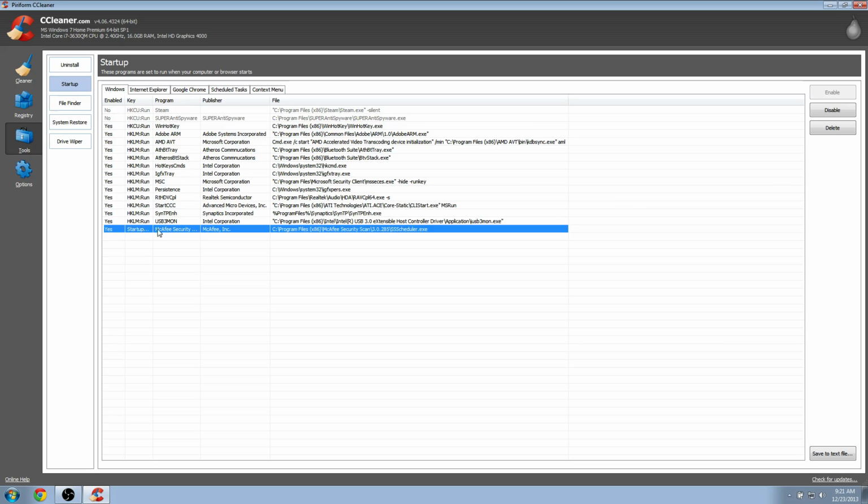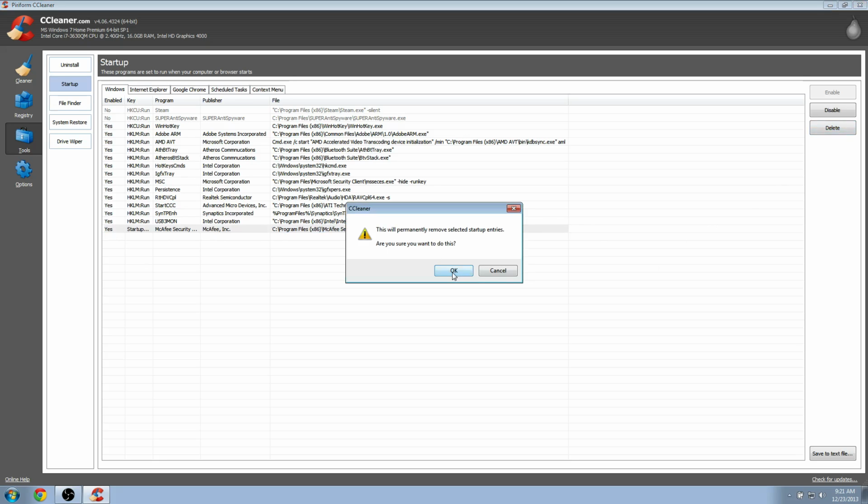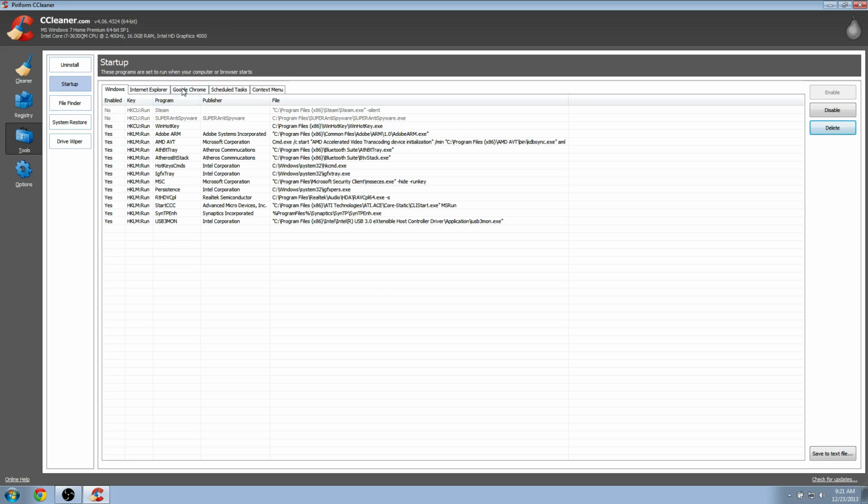For instance here, I don't have McAfee installed. This is from when I used to have it installed, so I'm just going to go ahead and delete that, because I don't want that, because it's just going to slow down the startup on my computer. So if there's anything like that in here that you see, just go ahead and get rid of it. But obviously be careful.